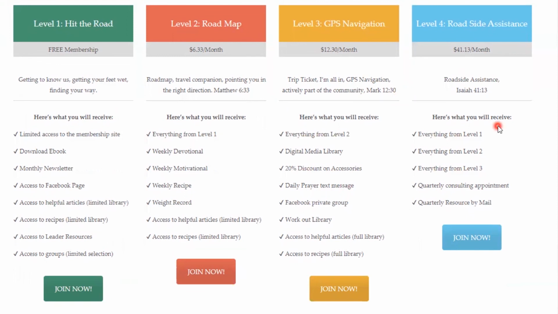And then level 4, wow, this is where everything, you're helping our ministry at the max and we're helping you. You get everything in levels 1, 2, and 3. And then in level 4, you also get a quarterly consulting appointment with one of our health coaches. And we give you some resources by mail. And we're just partnered with you. And that is $41.13 a month. And it goes with Isaiah 41:13.